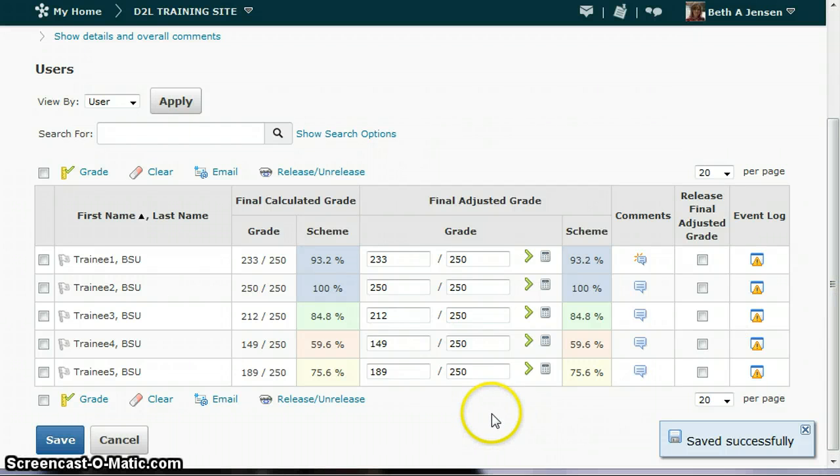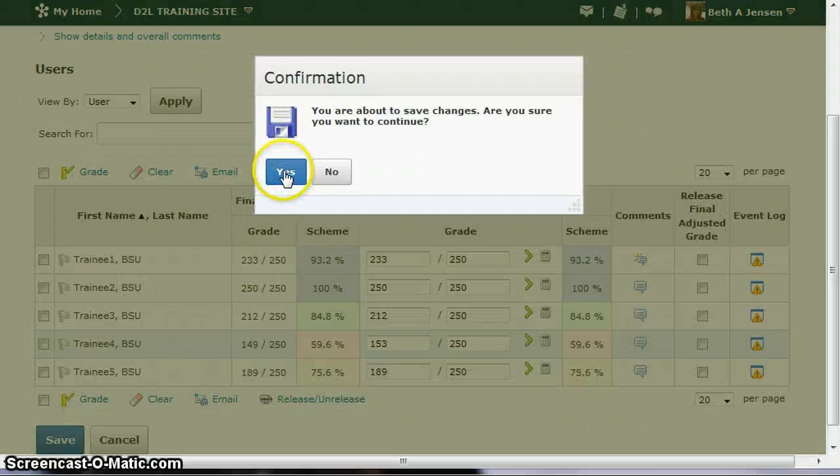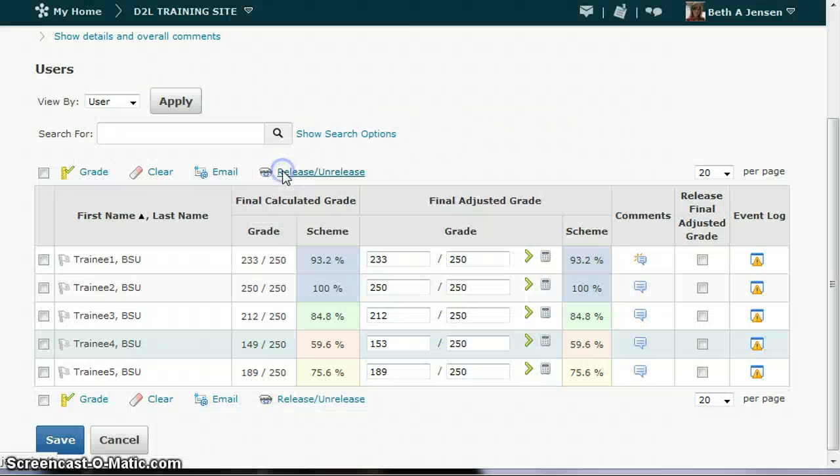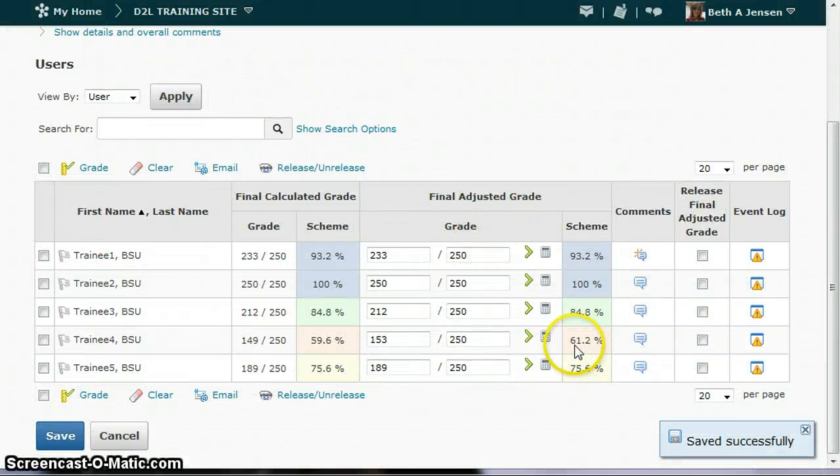At this point, if you do have a student's grade that you'd like to adjust, this person is almost at 60%, so I could enter some points in here to bump them up to the next level if I so chose. So you would enter the new score and click Save. And click Yes. And what you'll notice is that 59.6 is going to increase. So now it's up over the 61 or the 60%.